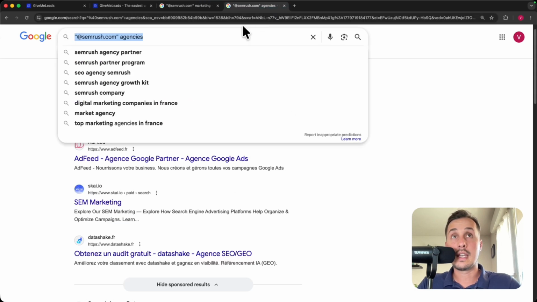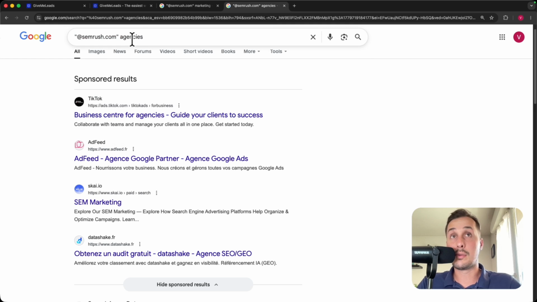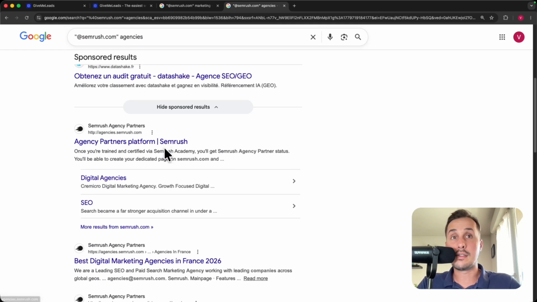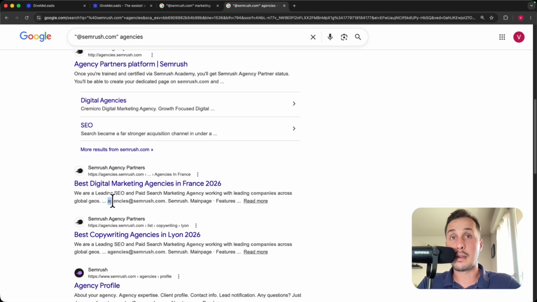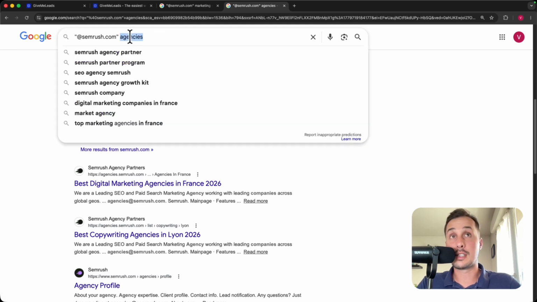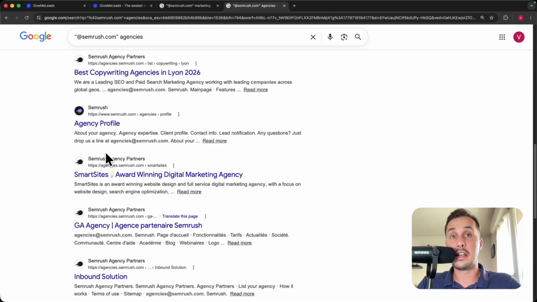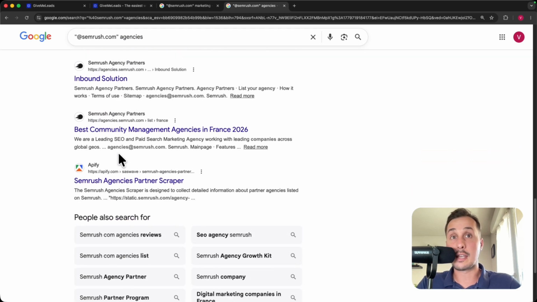And if I scroll here, I have academy@semrush.com. Here I have the keyword agencies. And if I scroll, you see an email address here, agencies@semrush.com. So what I recommend to do when you use this technique is to use some keywords here and scroll a little bit to find some email addresses.